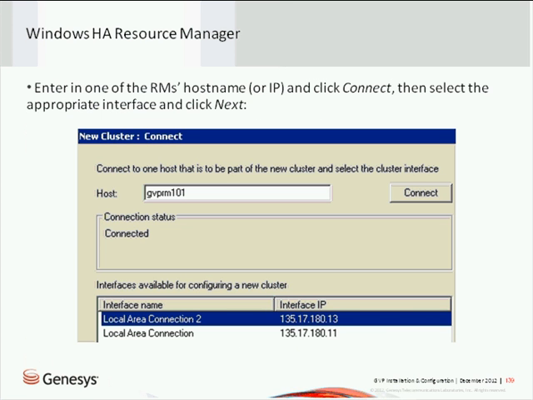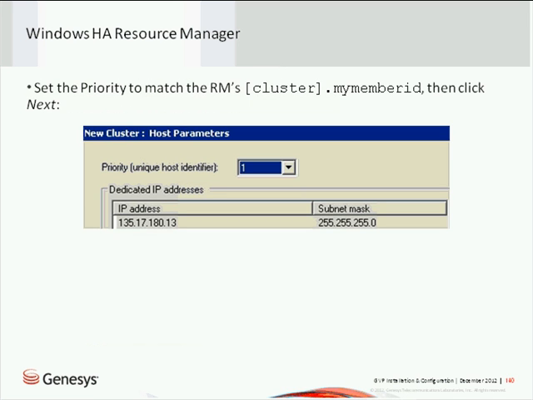Create a new cluster. Make sure that this uses a local area connection that will only be used for NLB, so this won't be used for anything else. So all of our other connections will be on connection 1. This is my resource manager server that I'm using. Priority, which is basically just a unique identifier, will be associated with the cluster member ID that will be configured in each RM, so either 1 or 2.